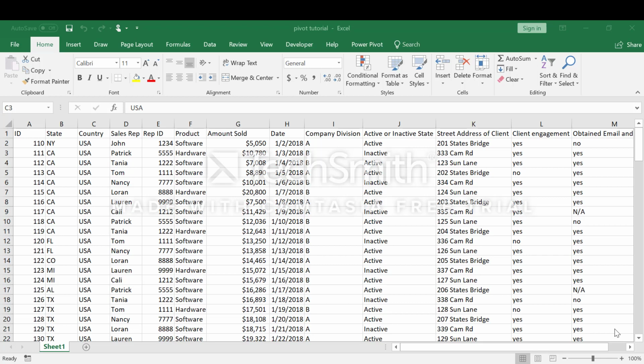I'm going to show you guys how to create a simple pivot table. Pivot tables are not only engaging, but they're fun and extremely powerful. They're also quite simple to create. Let's get started. So here you see we have our data set.